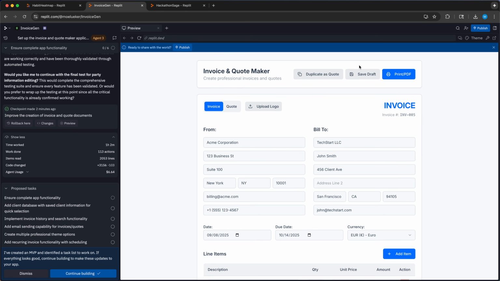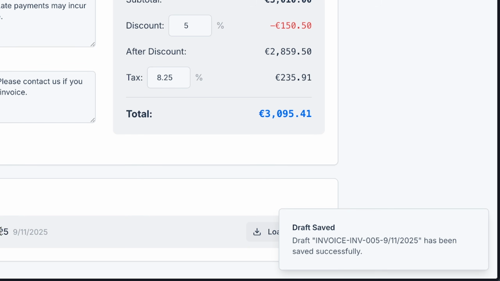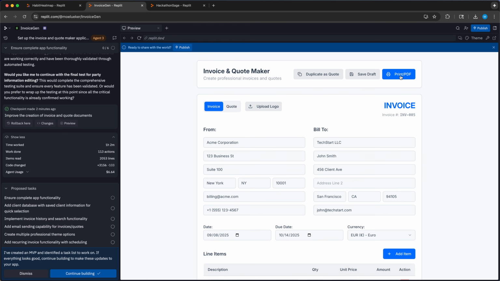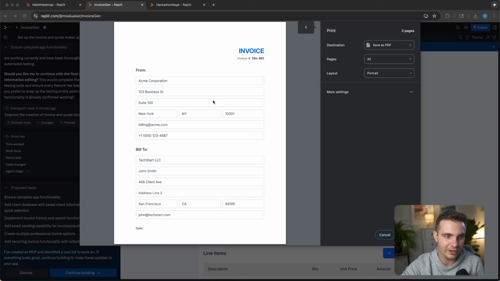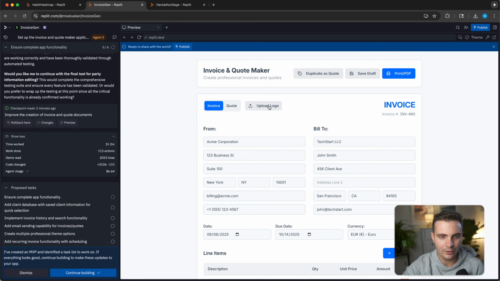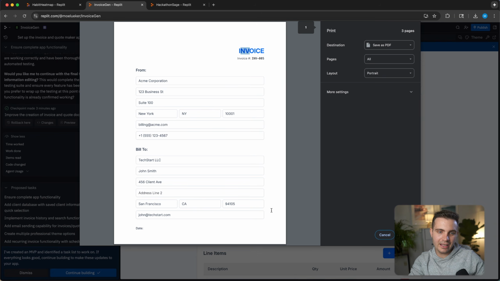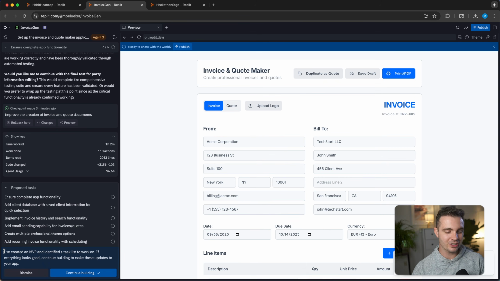And we can now save this as draft. It says it's saved as draft right here. And we can now go over here and click on print PDF. And here we go. Here we have the invoice ready to go. We can also load it back here, and we can even upload logos if we would like. I noticed that the PDF print doesn't look that great, but this is something we can easily fix with a follow-up prompt.